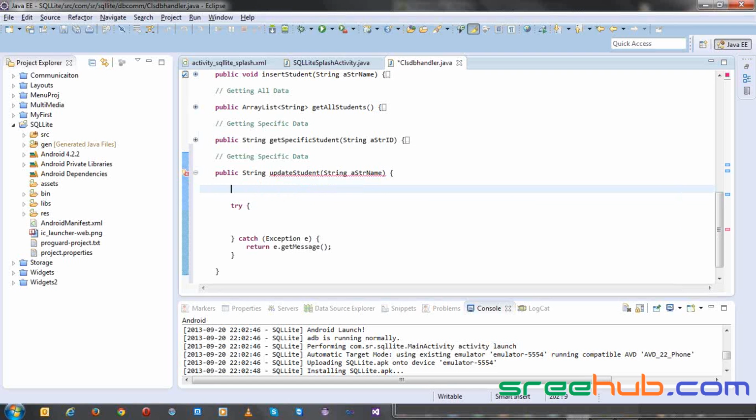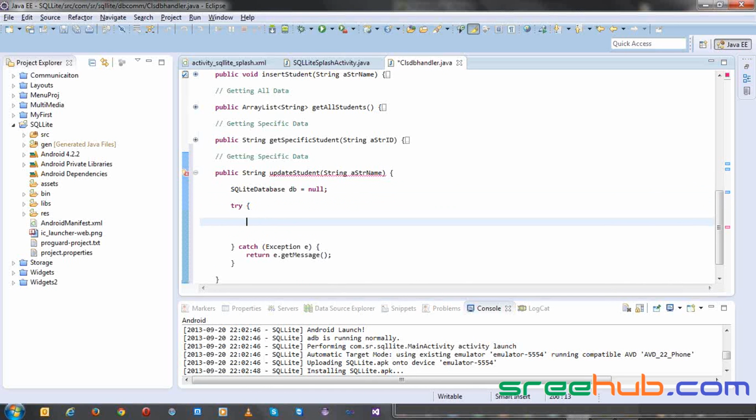So before doing that, we have to get an instance of SQLite database. SQLiteDatabase, make it db equal to null. Now this time we don't need a cursor, because we are doing an update operation here. First, we have to get the db. Here we are going to update the db, which means we have to get the connection of the database, which is a writable database connection. Call something called getWritableDatabase here.